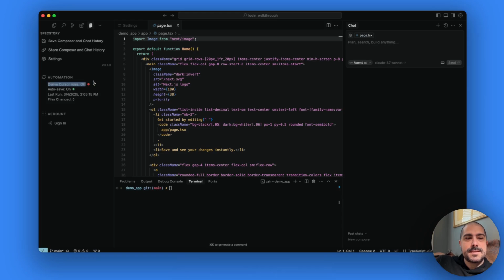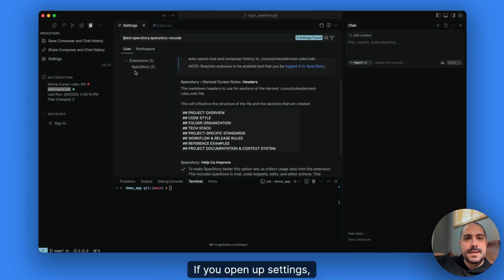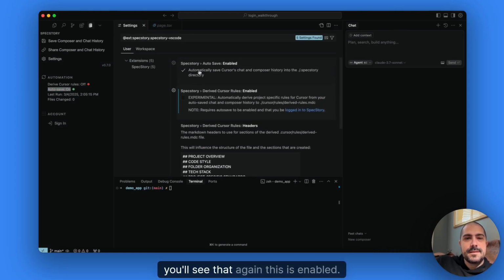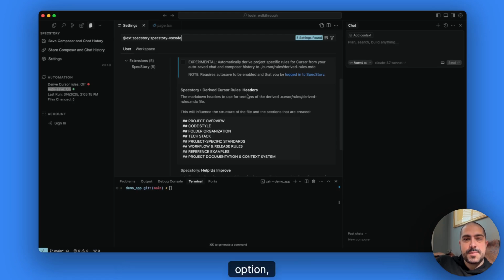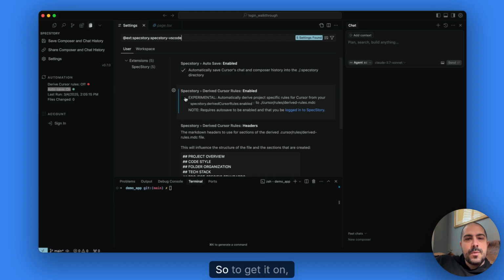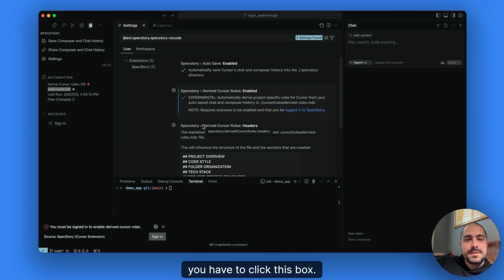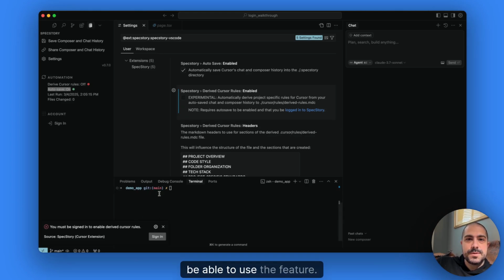You'll see that in this case, I have Derived Cursor Rules off, autosave on, and there's this new sign-in button. If you open up settings, you'll see that, again, this is enabled. There's this new setting to click on the experimental feature, and there's also this Derived Cursor Rules header option, which I'll explain in more depth in future videos. So to get it on, you have to click this box. However, you can't because I need to be signed in to do this. So if I click out, it's going to automatically click off and I won't be able to use the feature.